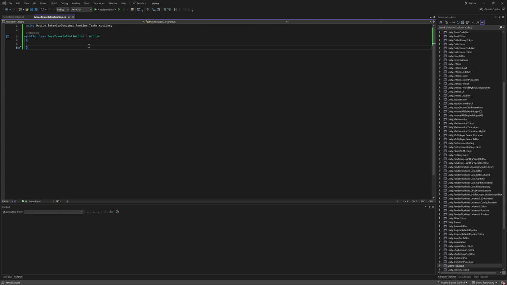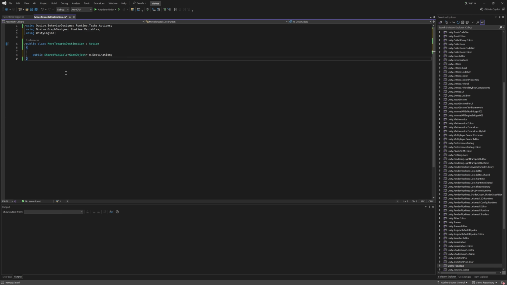The first thing we want to add is the destination that we're going to move towards. To do that, I'm going to use the shared variable system, and you'll notice that the Behavior Designer Runtime Variables namespace was automatically included, and that brings in the SharedVariable class. The UnityEngine namespace was also included for this GameObject reference. So now let's fill out some of the task logic.